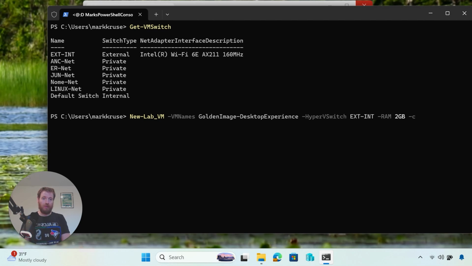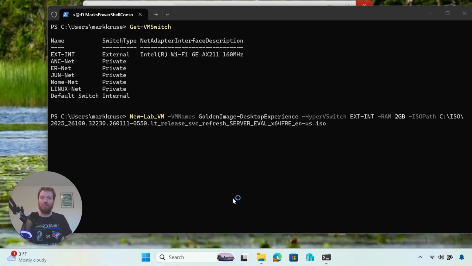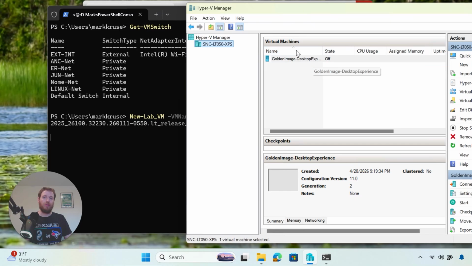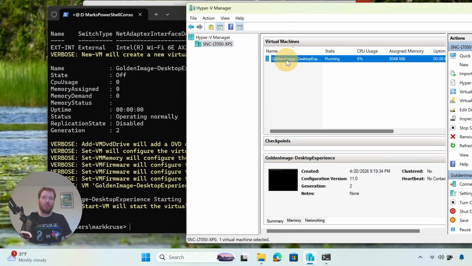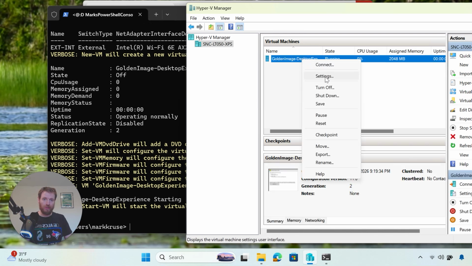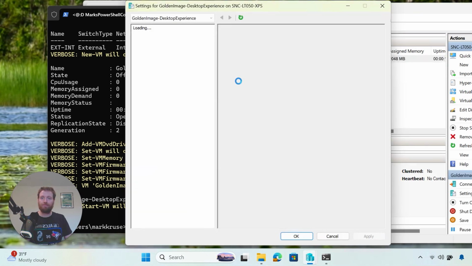So we're going to install the operating system from an ISO file. I have some stored on my C drive in a folder called ISO, and we'll be using the Windows Server 2025 evaluation ISO. So I execute the command. After the command, we'll get some nice verbose output about the procedure, but we can also monitor everything from the GUI. So we can see that the virtual machine has been created. It's up and running with the 2 GB of RAM. So we'll go in and inspect some of the settings.